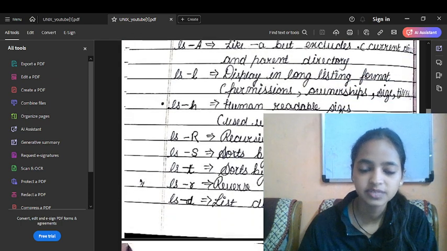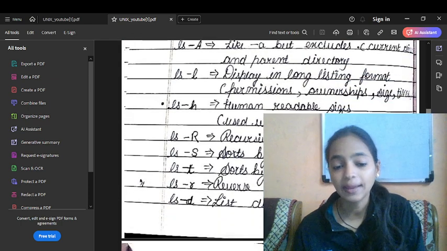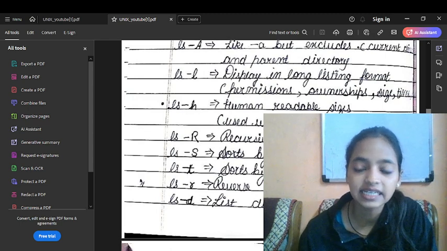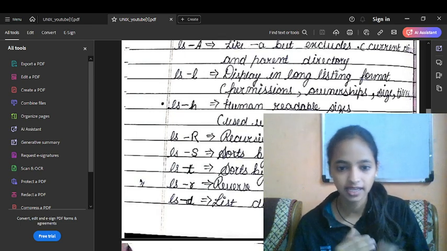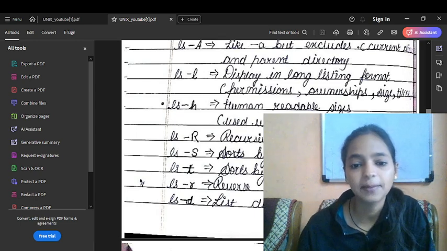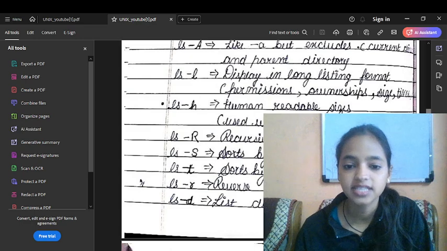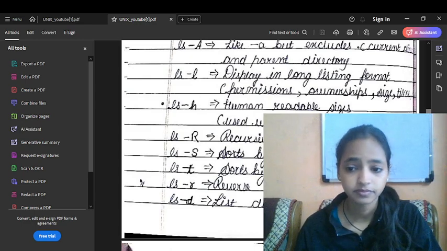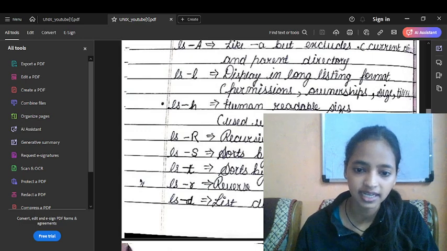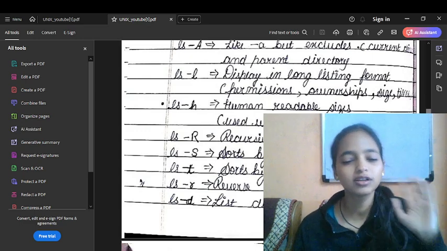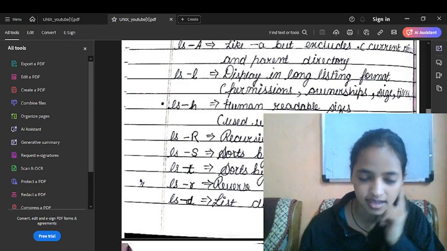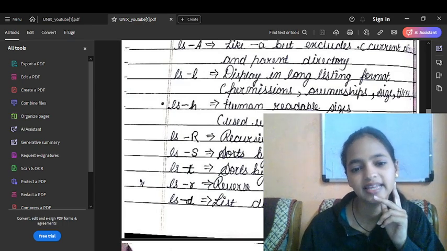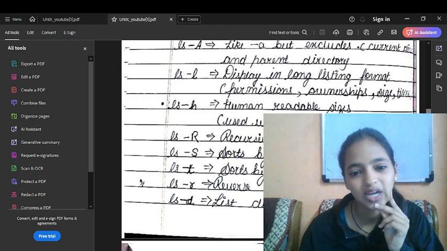Then we have ls minus capital R. What does it suggest? It suggests recursively listing the subdirectories, one by one, again and again. Then ls minus capital S sorts by file size: the largest file first, then the second largest, then the third largest, then the fourth largest, like this, up to the nth largest. Then ls minus t, what does it do? It sorts the files according to last modification time.